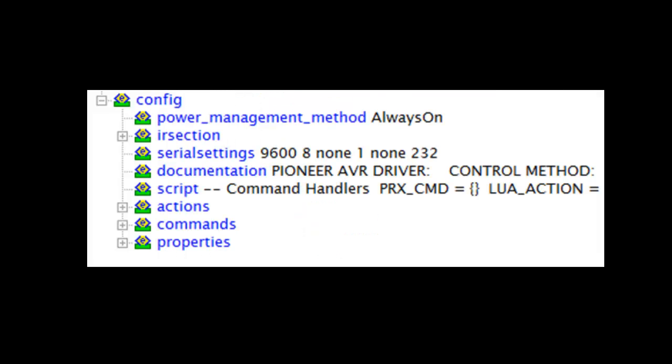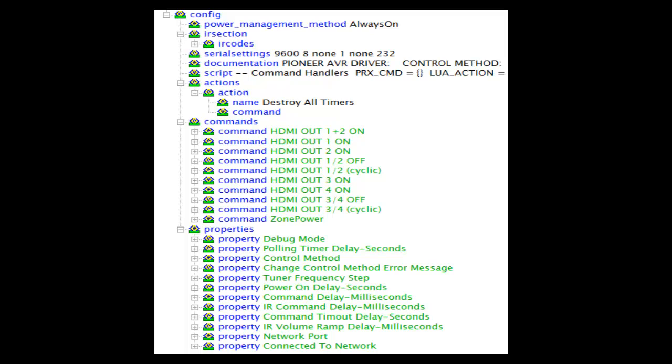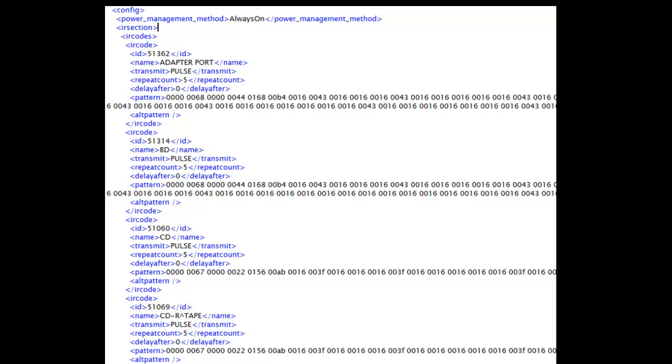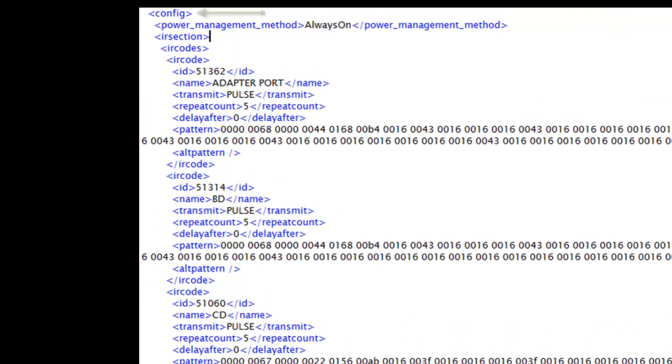The last code area we'll review in this driver is the config section. The config area of a protocol driver contains all of the device-specific configuration properties. The Lua code is also incorporated into the config section. The config section of our receiver driver contains a lot of schema, including the script section, which defines all of the Lua functions and commands that our driver will use to implement device control. It is defined by an open config tag and ends with a closed config tag.